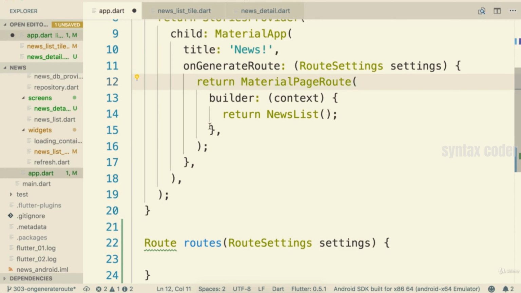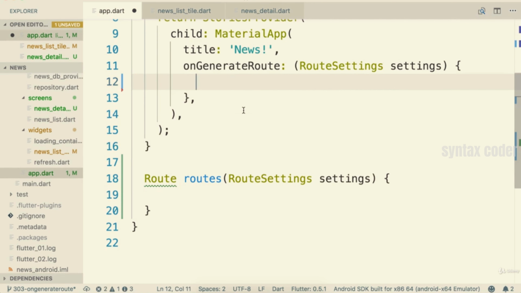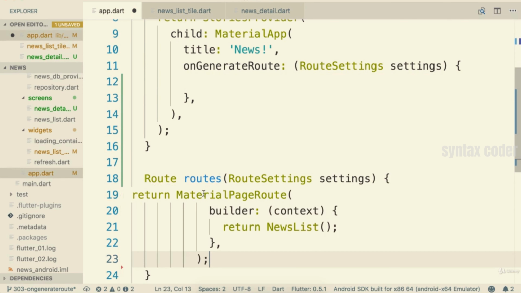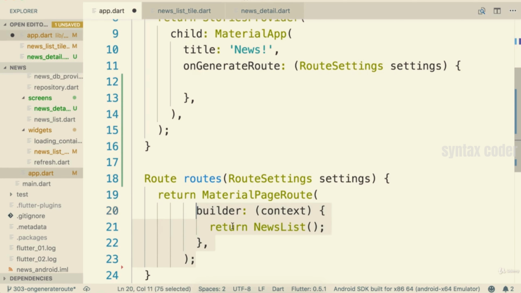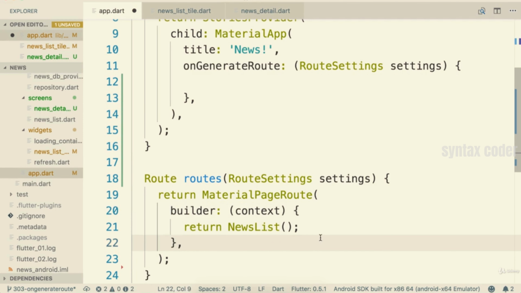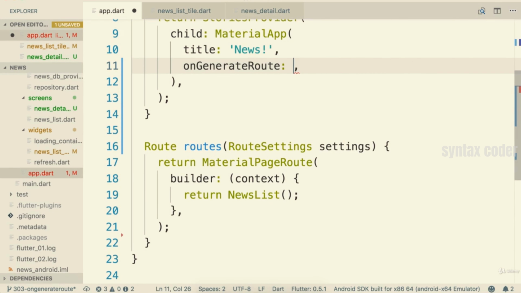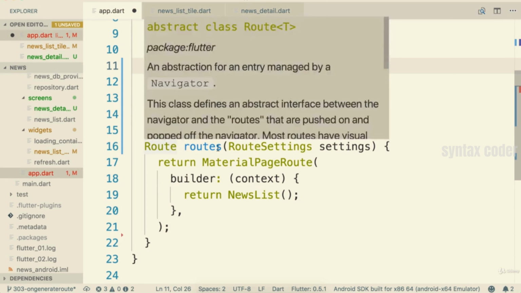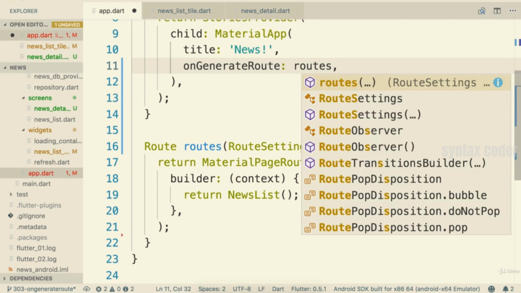I'll then take the body of onGenerateRoute, so everything we have right now, I'm going to cut that out, and I'm going to paste it into routes like so. And then of course I'm going to fix up my indentation a little bit. And then finally, rather than defining onGenerateRoute with this anonymous function right here, I'm going to delete that, and I will replace it with a reference to the routes method that we just put together.